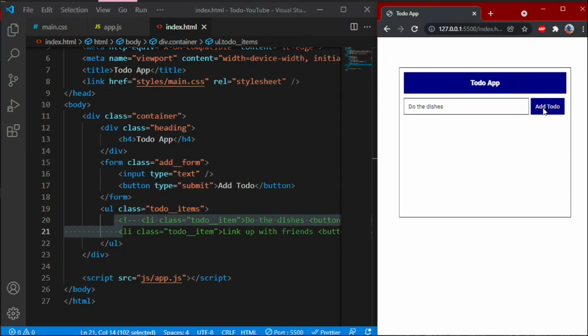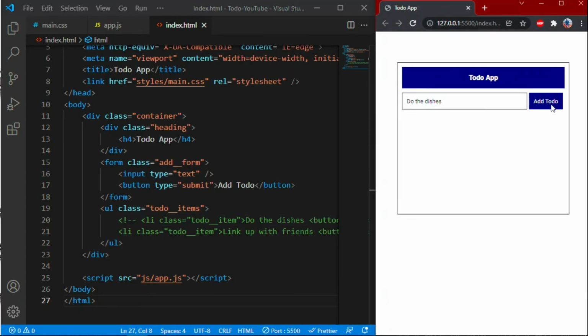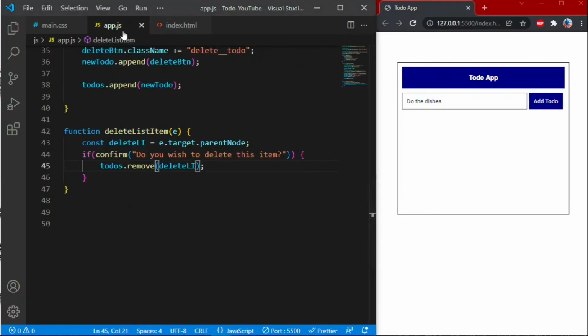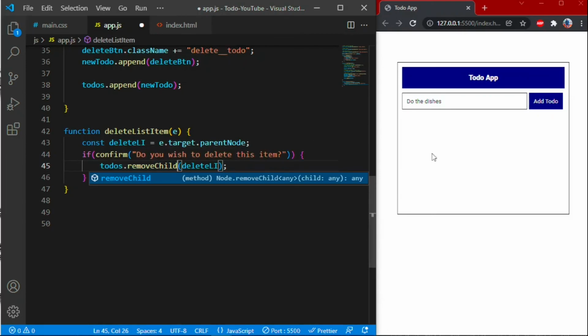I also want to do the dishes. Okay, something weird is happening. I'm trying to add do the dishes to the to do again, but it doesn't do it. So let's head back to our JS and try to find what the problem is. Okay, there it is. I used remove. It should actually be remove child, because what remove does is remove the to do's from our DOM. That's why when we try to add, it can't add anything, because the to do's has been removed. So you actually need remove child. Let's try again and see what happens.